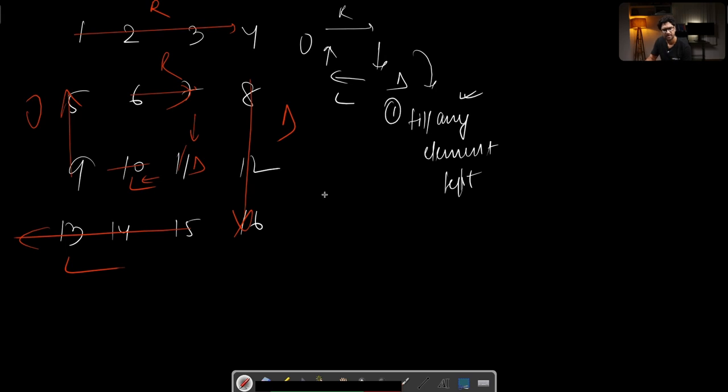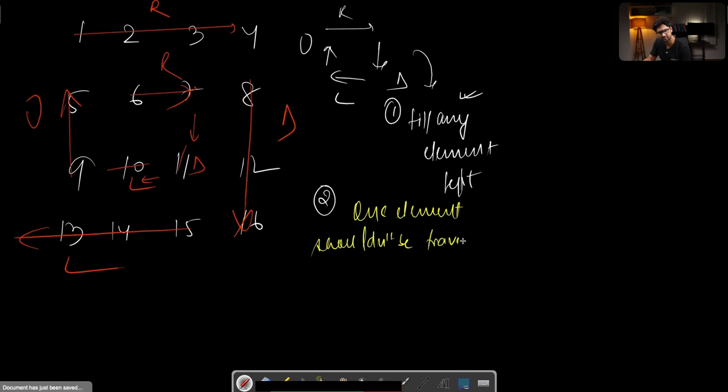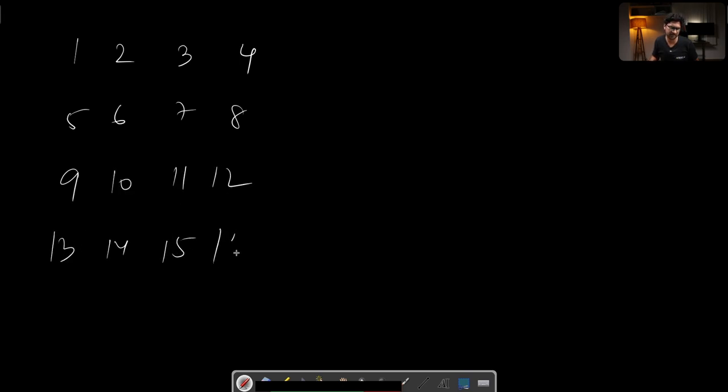That's number 1. And number 2, one element should not be traversed twice. I should not be traversing the same element twice. So now on this thought process, if I try to extend my thoughts, I have this 1, 2, 3, 4, 5, 6, 7, 8, 9, 10, 11, 12, 13, 14, 15, 16.